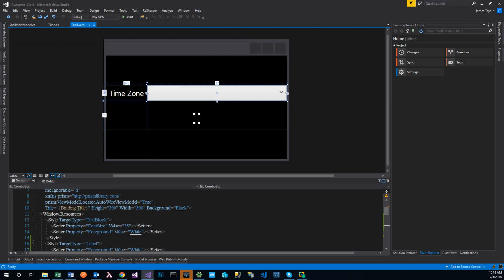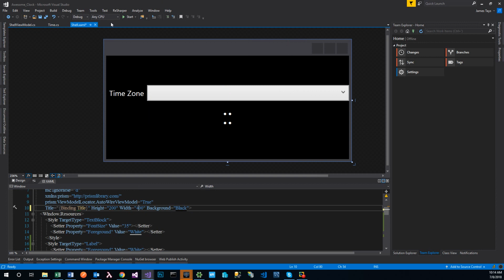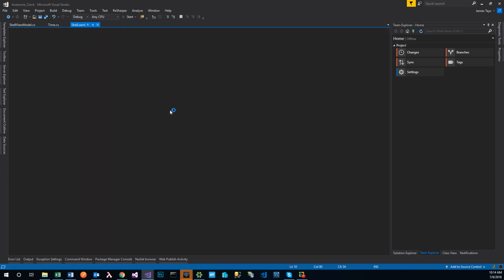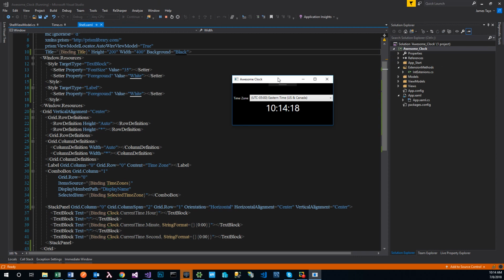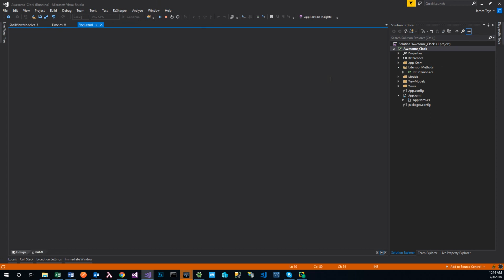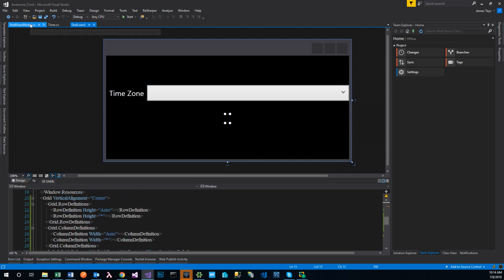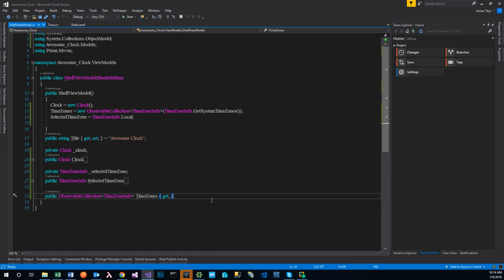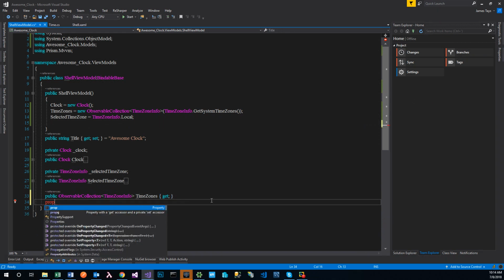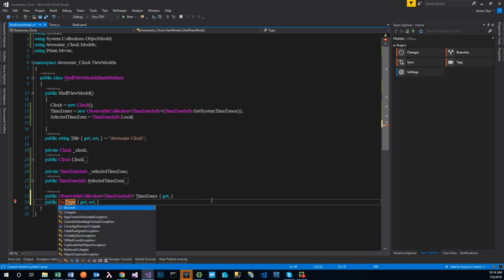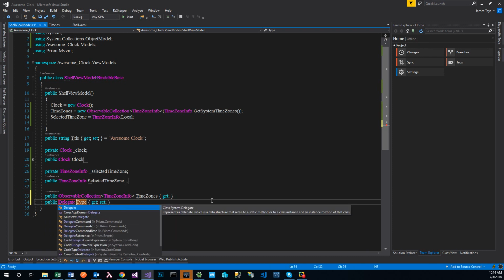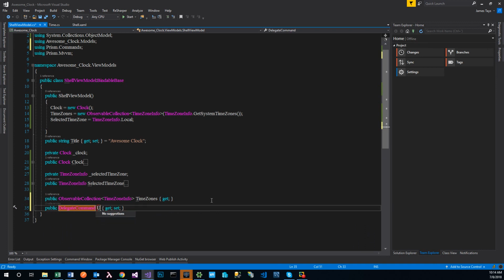We're going to do 400. Yeah, that's better. Alright, so now what we want is when we change this, the time to actually update. Alright, perfect. So to do that, let's go ahead and add a command here. It's going to be a delegate command. It's going to be called update time zone command.